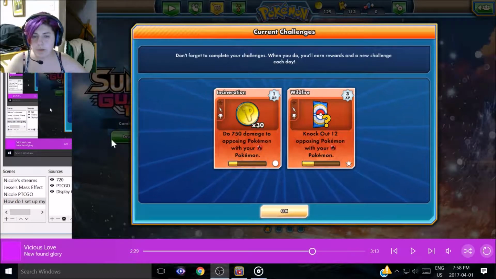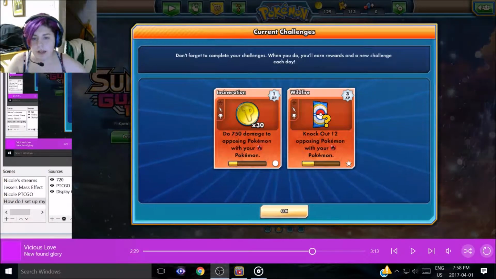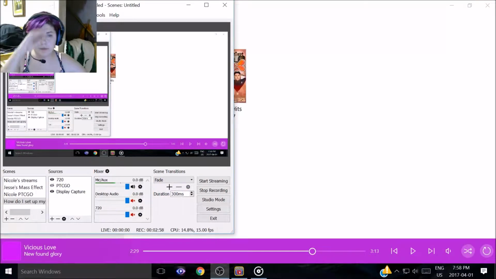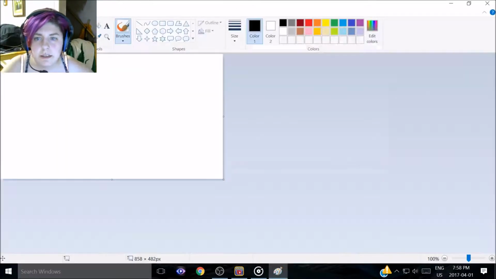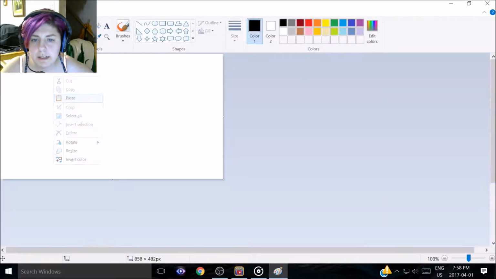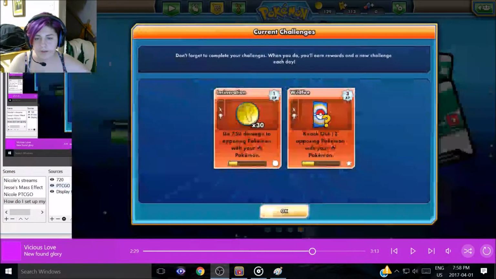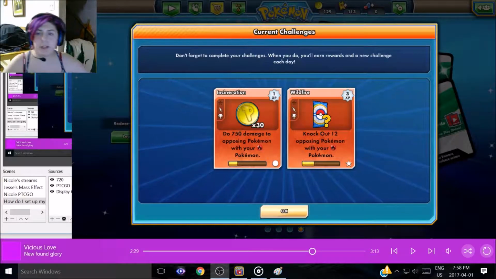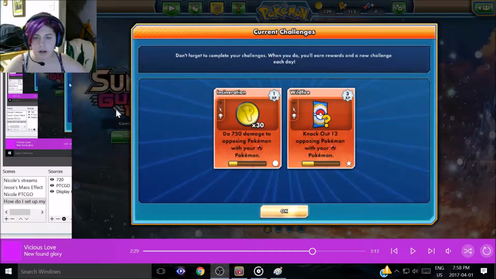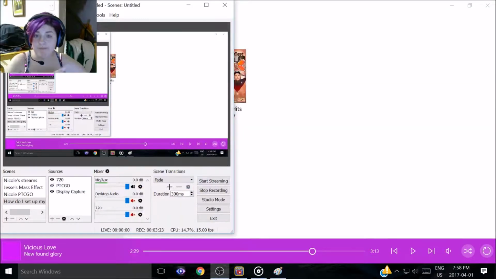Okay, so now what we are going to do is tap print screen, and then we are going to hide PTCGO. I'm going to launch Paint and make sure I got it right. Okay, we are going to paste that there. Shoot. Okay. I have to be highlighting this. Print screen. There we go. Now what? Hide PTCGO. That's what.